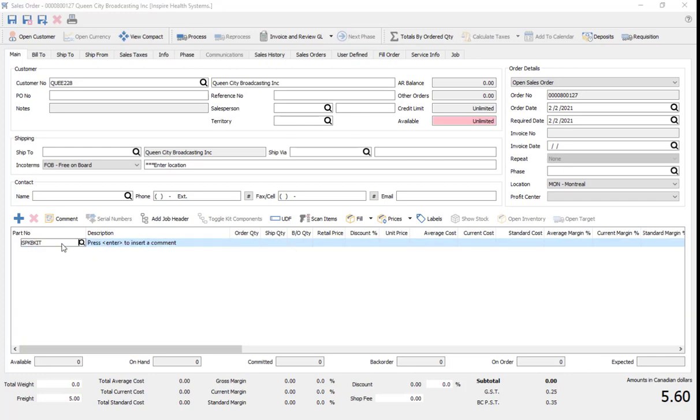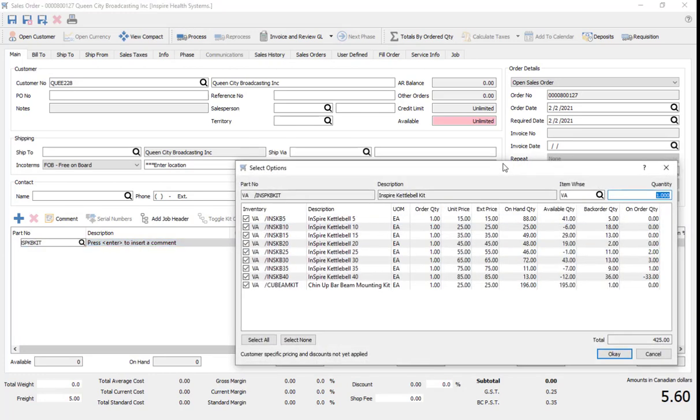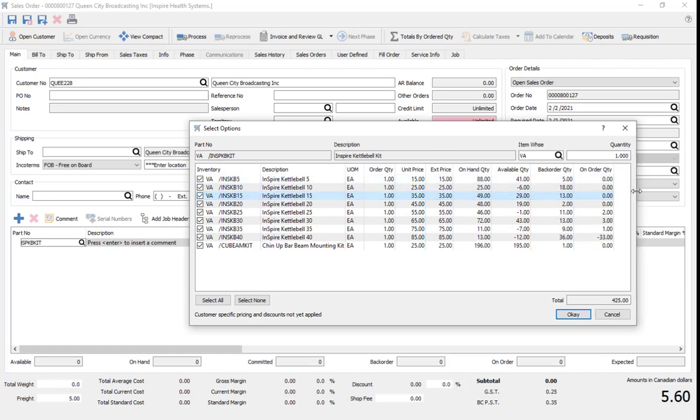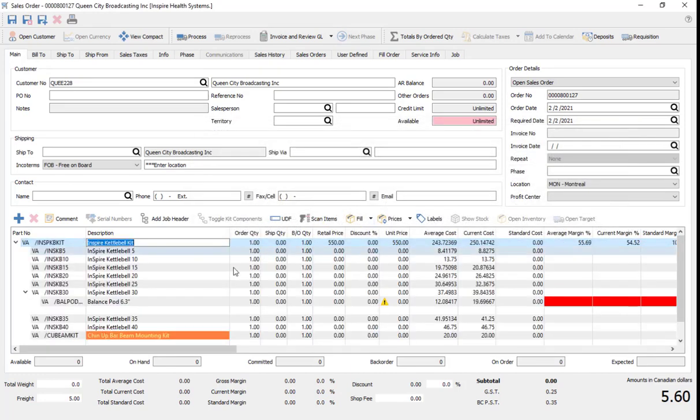KB kit. Okay, so this dialog pops up, and you can now see how many of each item are on hand, available, back ordered, and on order from the supplier. So very handy. In the past we just showed you the quantity, but we had a few that wanted to see as I was selling them what my available stock was on the components of the kit. So okay, there we are.